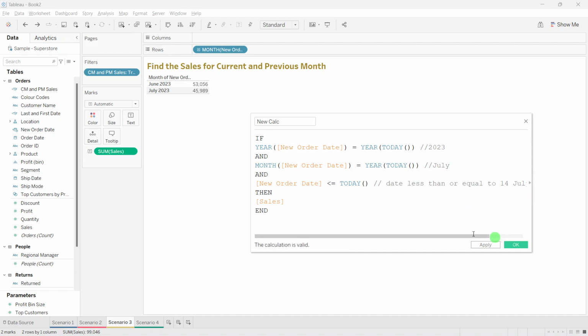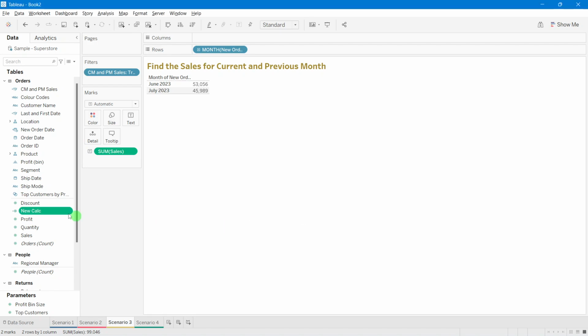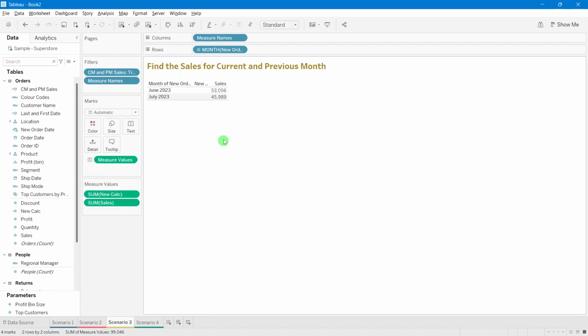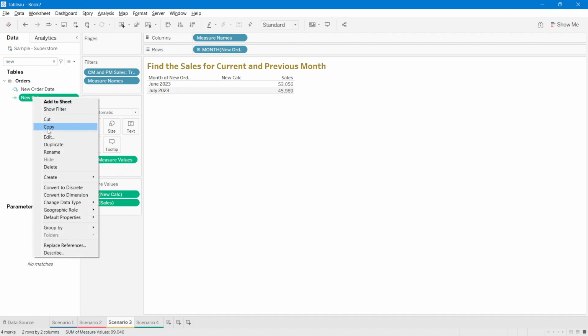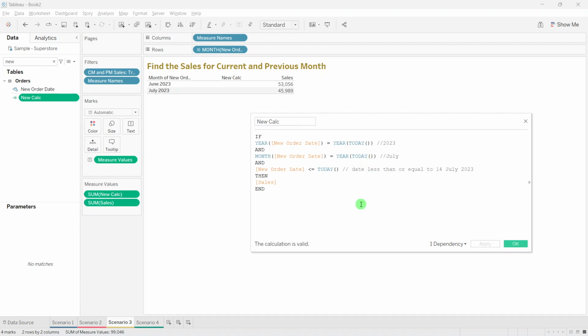So you can see the calculation is valid. Let's see if it works or not. When I take it into the visualization, I'll double click this. Here you can see we haven't got any sales right now. So let's see our calculation, what we have done wrong. New calc, edit. Okay, so here you can see year of order date, but it should be month. Okay, and I will apply.